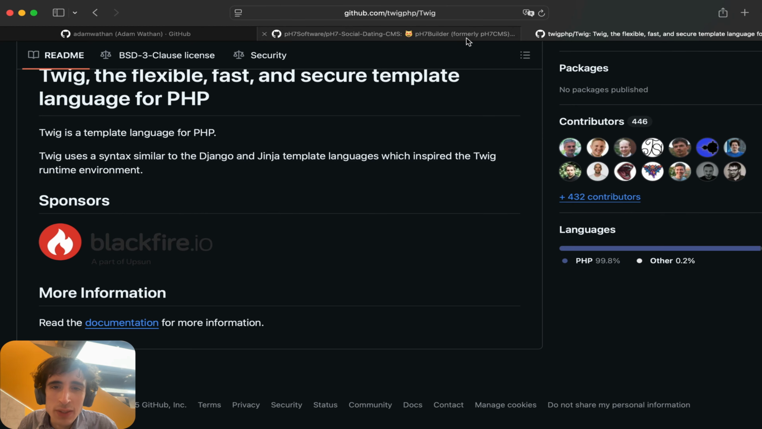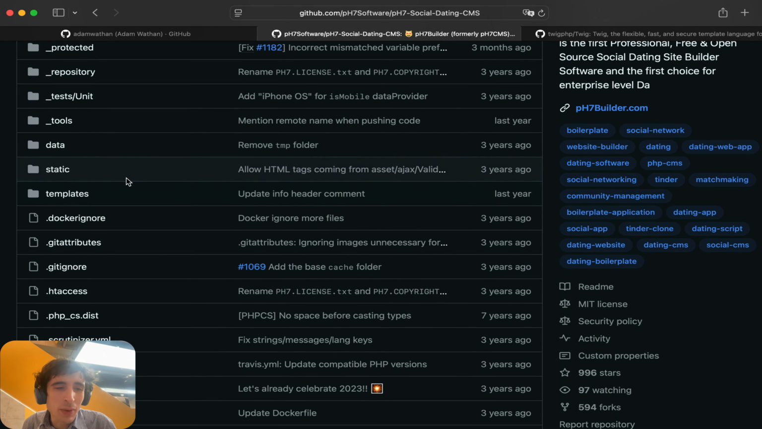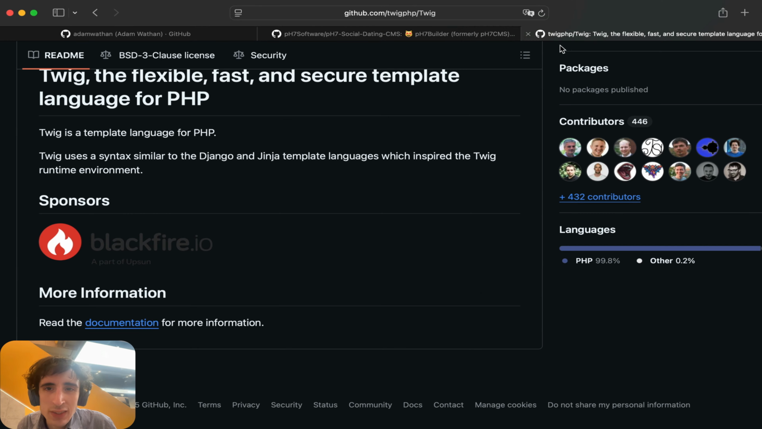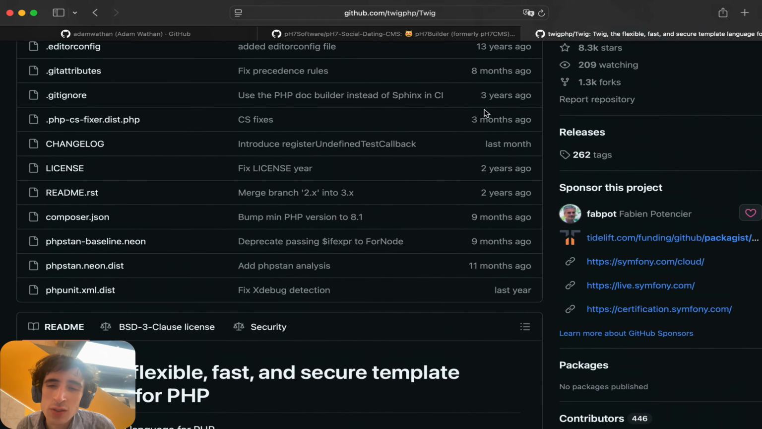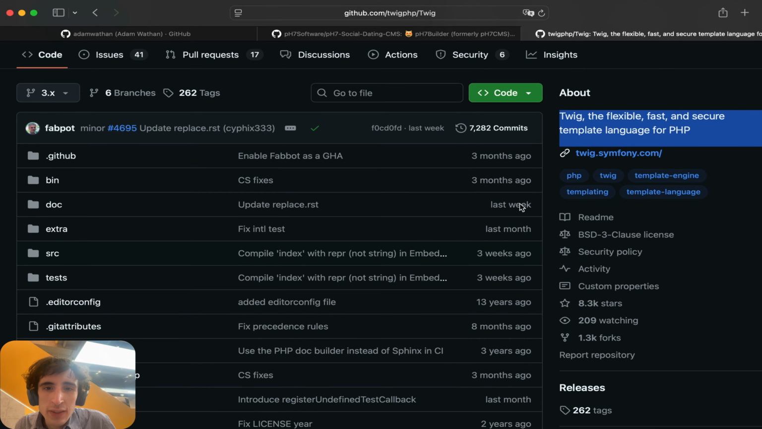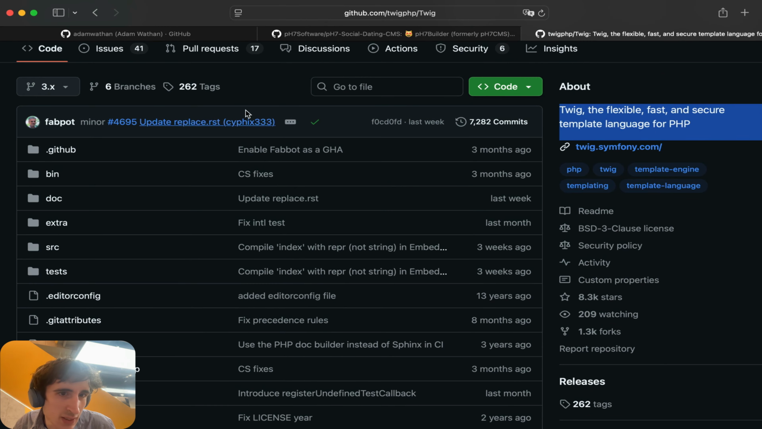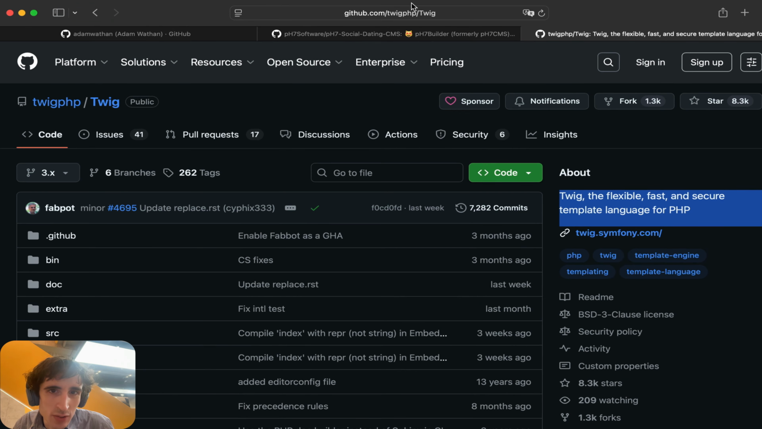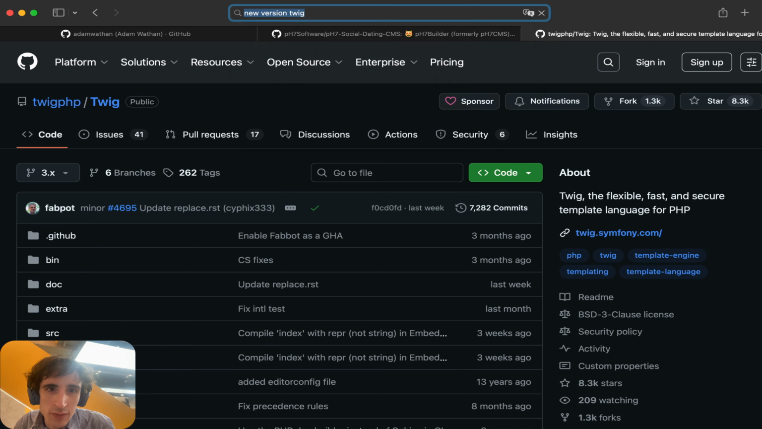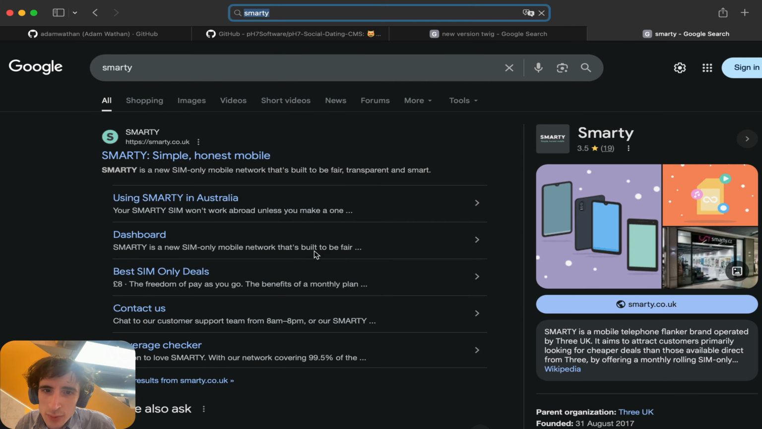In my case with PS7 CMS, only the installer is still using Symfony Smarty, but everything else is my own template language syntax that is kind of similar to Smarty in a way. So Twig, yeah, last week, a really nice, very good new version of Twig. And then Smarty, I don't think it's still much alive anymore.